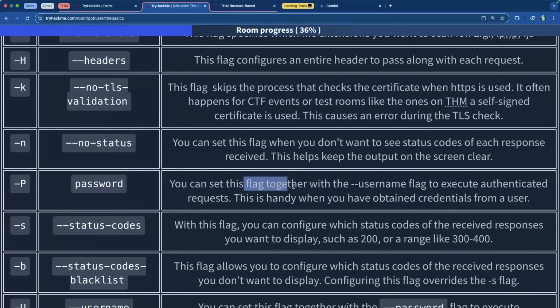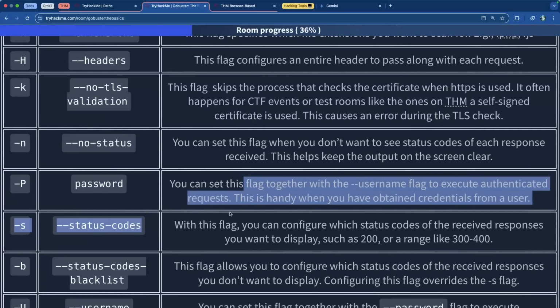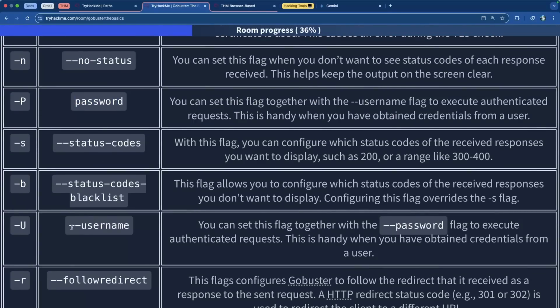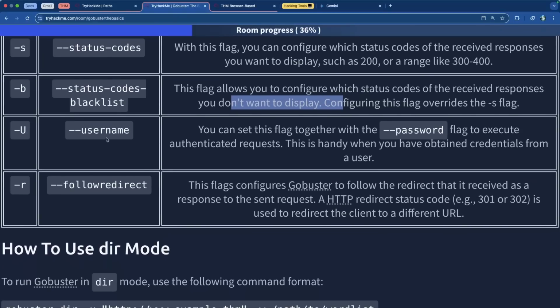Password would be that with the username flag, you can execute an authenticated request, meaning you would send the username as well as the password to be able to combine that. So the password would be combined with the username flag as well, because you would need to submit the credentials together, obviously. And then we have status codes, so you can configure which status code you actually want to receive. For example, you only want to see status code 200, which is a successful page that you can actually access. You could do that. Status code blacklist allows you to configure which status code of the received responses you don't want to display. Username is combined with the password.